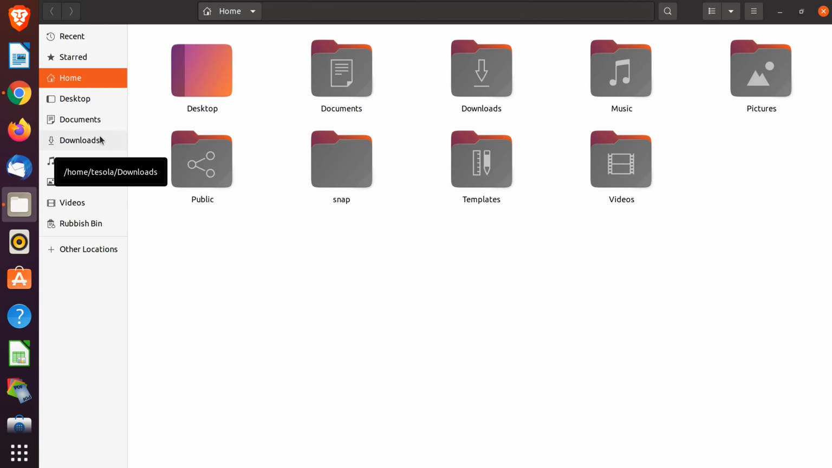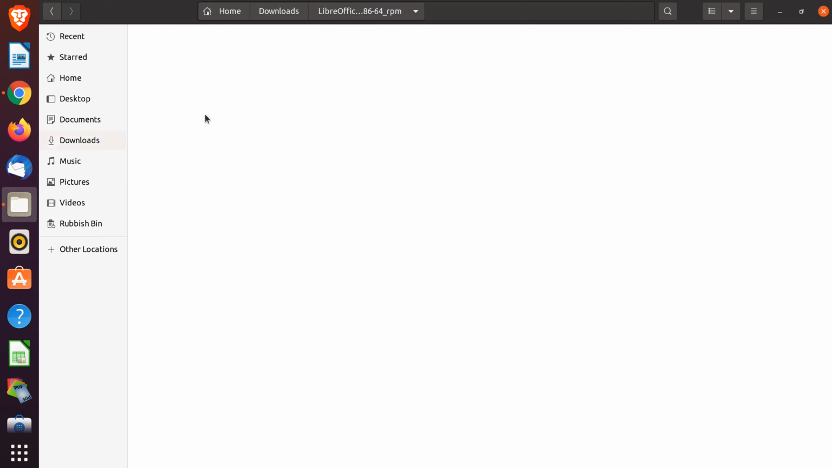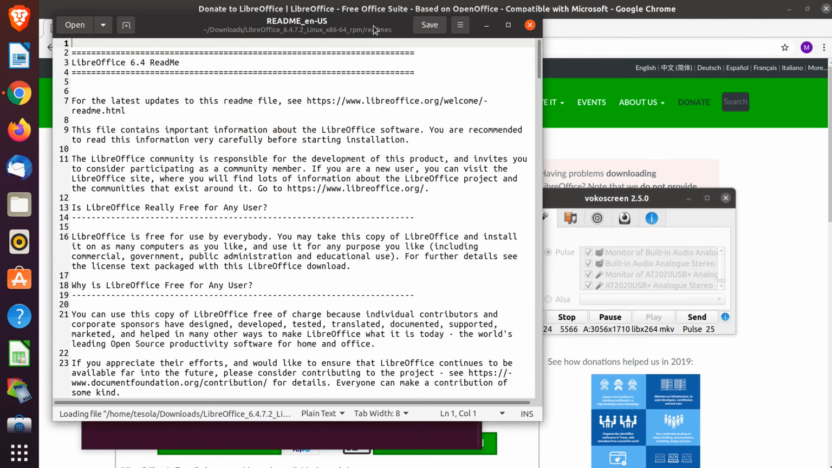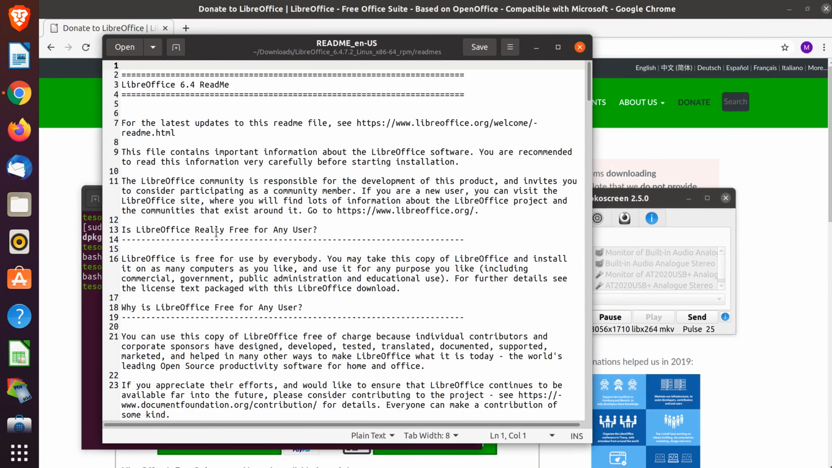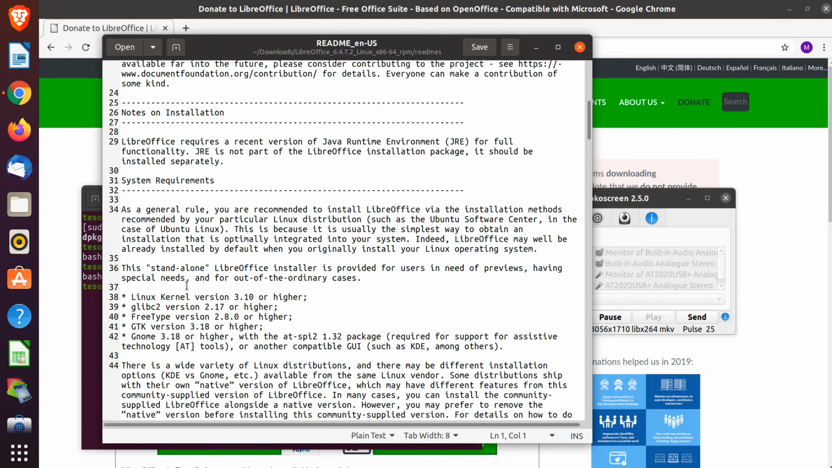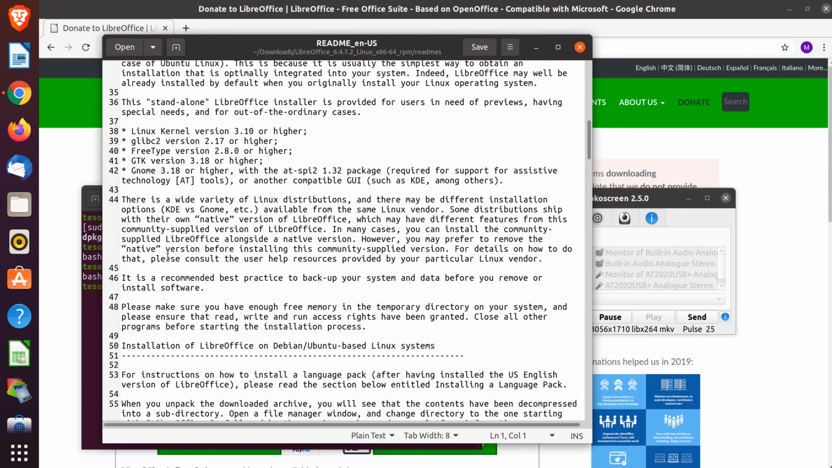Files, go to my downloads, a bit of stuff in here, nothing personal, except a court hearing, we won't go into that. Go into this folder here, readmes, readme, get rid of that, go back to the other page. Right, blah blah blah, a bit of an ad, notes on installation. As a general rule, who wants to read this? Just skip.